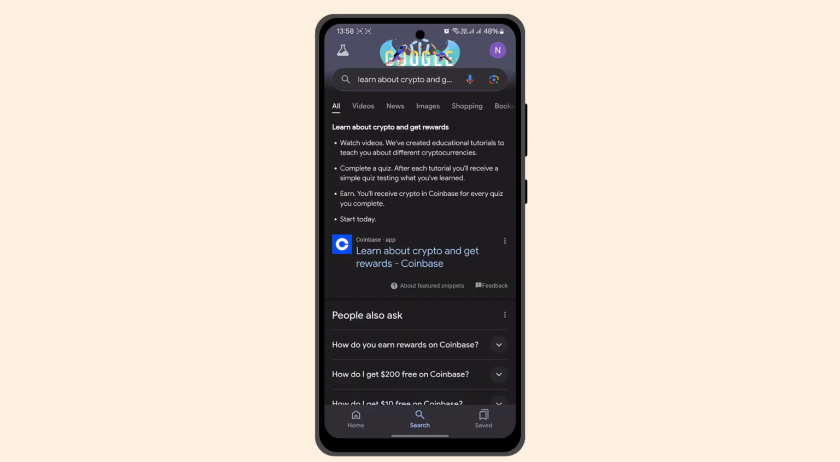When you type in the following information, you can see the list of information provided to you. The first thing is they've mentioned that Coinbase has created educational tutorials to teach you about different cryptocurrencies. And likewise, after each tutorial, you receive a simple quiz testing what you've learned, and you'll receive crypto in Coinbase for each quiz you complete.